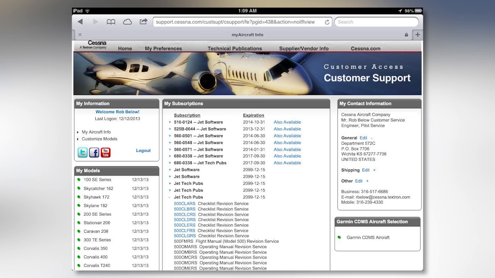This will show every subscription that is associated with your login credentials. As I mentioned earlier, you are looking for a line item called Jet Tech Pubs, or for the 208B-EX, Prop Tech Pubs. If you see that, tap on the plus sign. If you do not see that, please contact Cessna Technical Publications to request that we add you to the Flight Manual or POH subscription for your airplane. If you see a document listed, but there is no active link, it means we have not yet created a downloadable PDF. When you tap the plus sign, you will see the available documents for download.